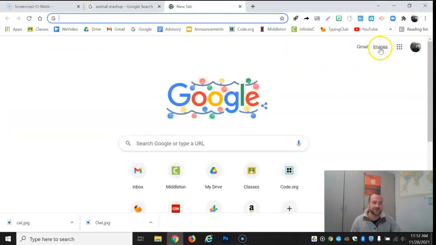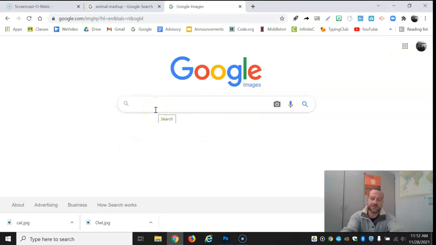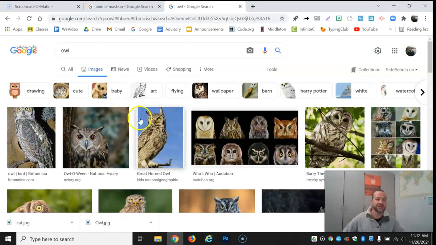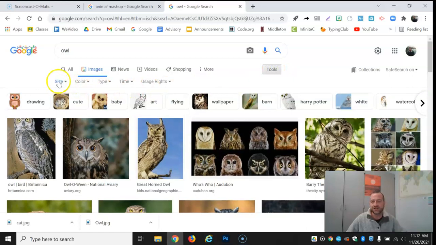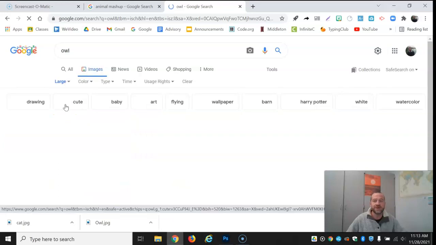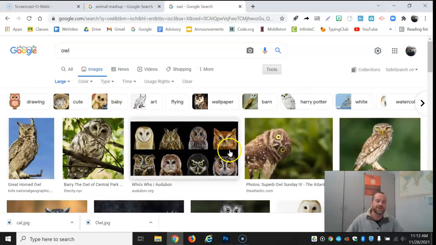I'm just going to pull up Google Images again. Some people have found a really nice picture that they like the look of, but when they get into Photoshop, they find out that the image is actually really small and it becomes really pixelated when you try to zoom in or do anything with it. I want to show you, if I'm looking for an owl here, I have a new tool. If I go under Tools here, I can actually look under Size and I can search by large size. That way I know all of these images that I'm finding here are big file images.